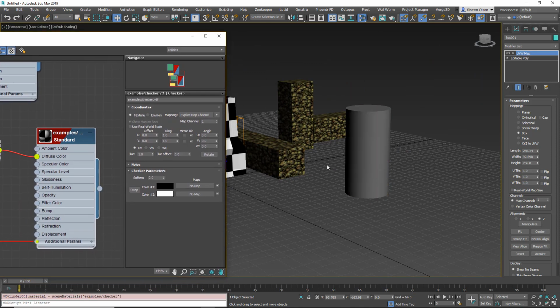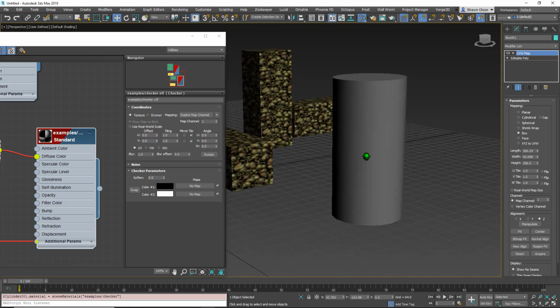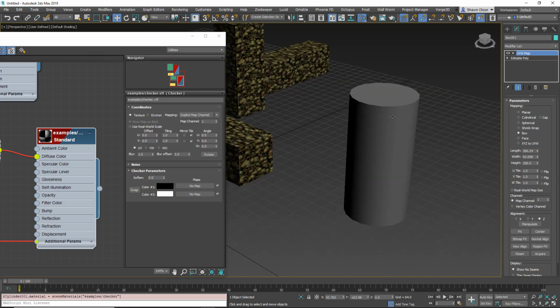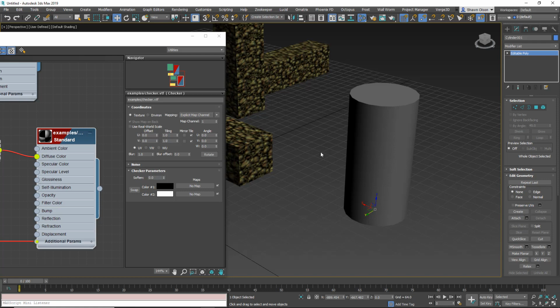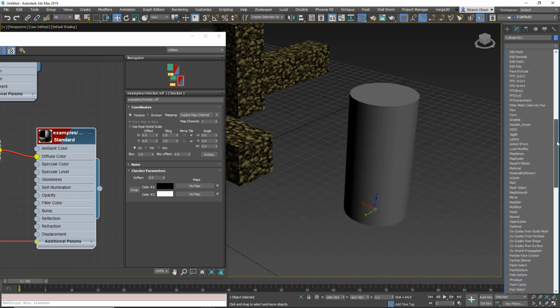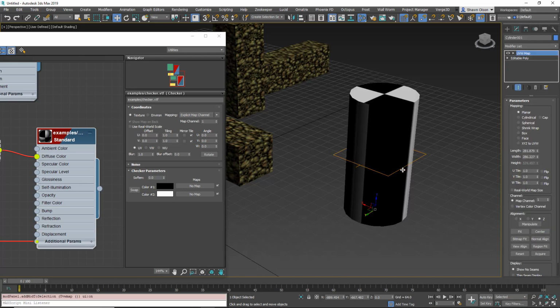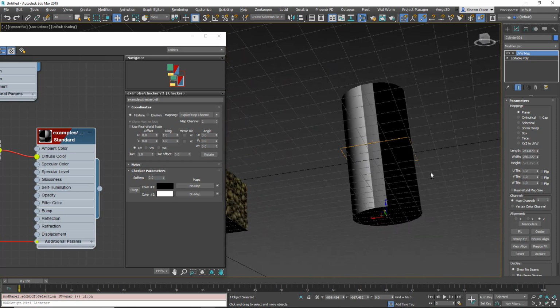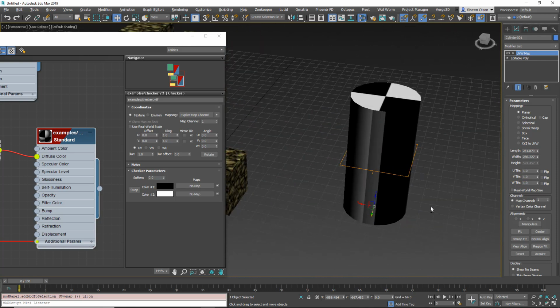Now because the material that was on there was using real-world scale, and that scale is completely different than the way that this editable poly is working, let's select it. We're going to have to do the same kind of thing to see the materials correctly. So we're going to add another UVW map modifier. And again, the default planar is projecting from the top, and this is not what we want.